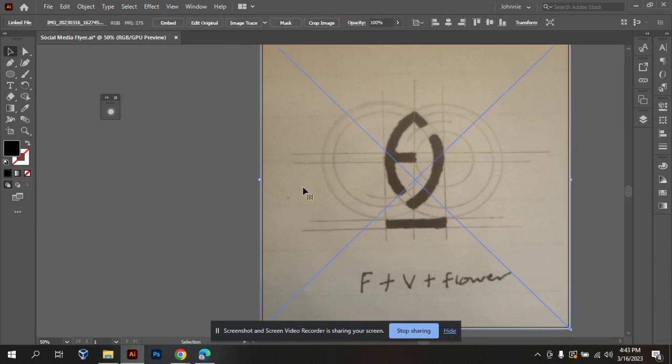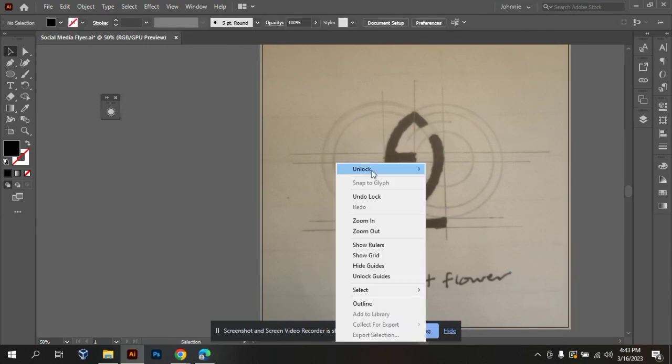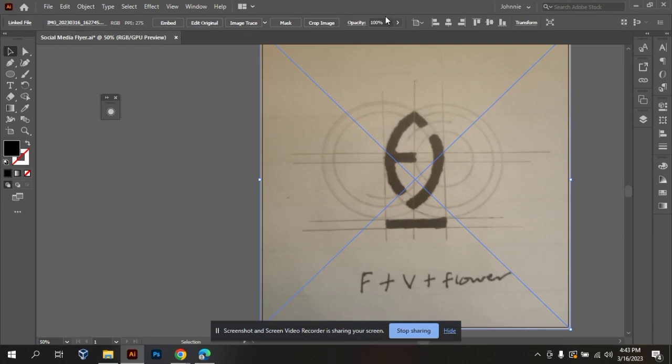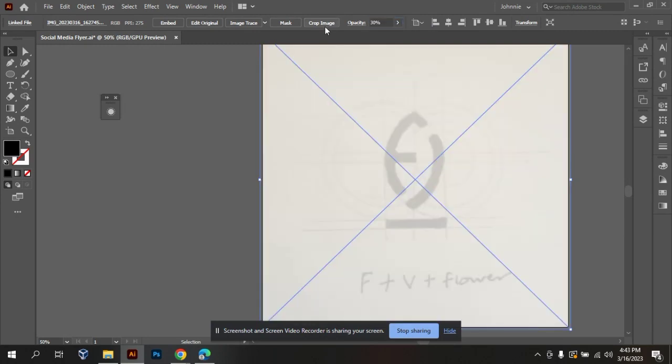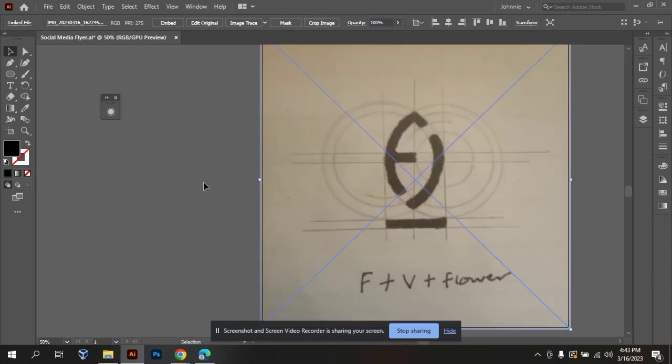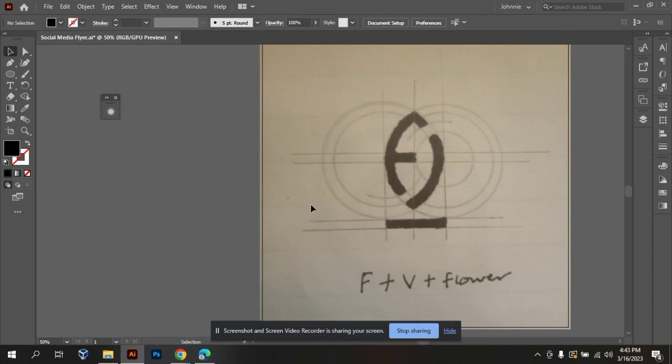Okay, so I'm going to lock this. Before I lock it, let me unlock it back. I'm going to change the transparency to 30. Okay, oh, I think let's leave it at 100. Okay, so good now. So with this, I'm going to lock it.